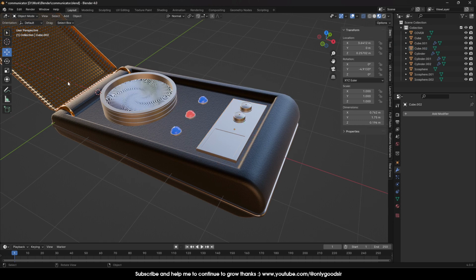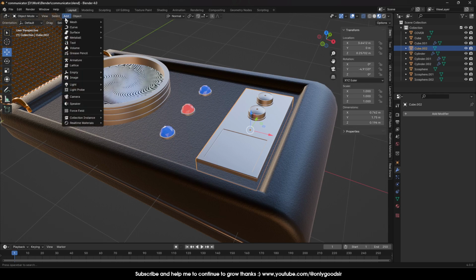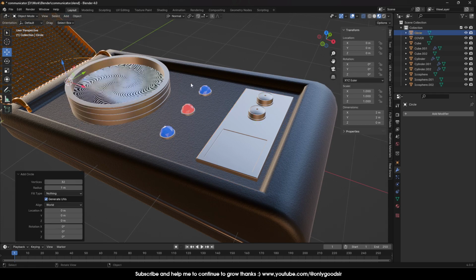I'm just gonna do the same way we did these holes. I'm gonna punch some holes in, or should I? Yeah, we'll punch some holes in. Mesh. I'm just gonna get a circle.